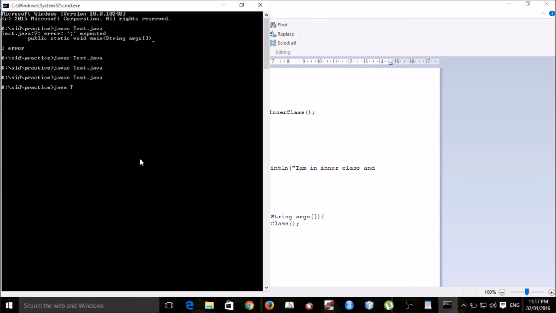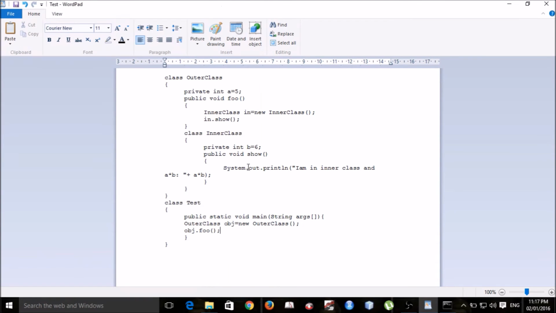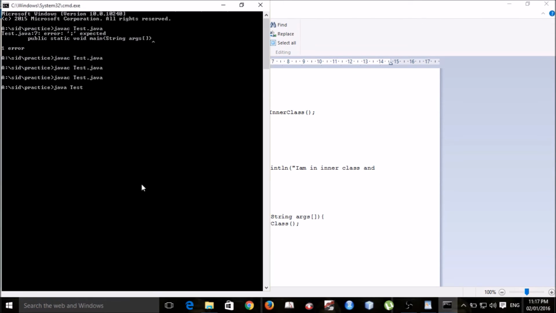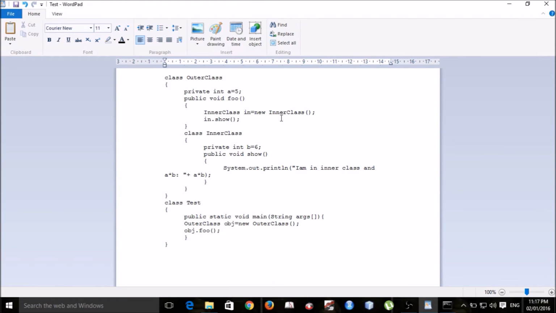And before running this, I would like to tell that the result should be I am in inner class and a into b, that is 5 into 6, should be 30. So we will see this now. I'll hit enter. I am in inner class and a into b is 30. So we are successfully done with this example of inner class.